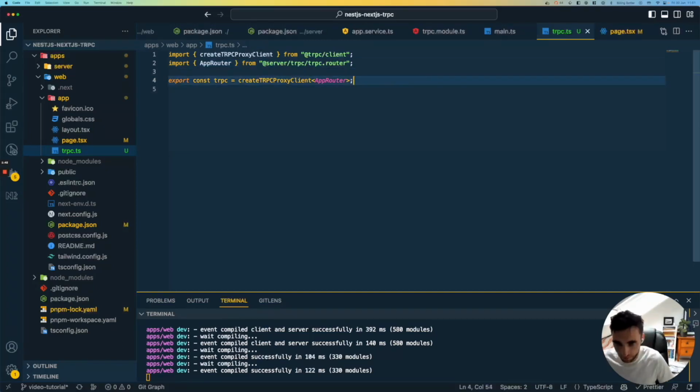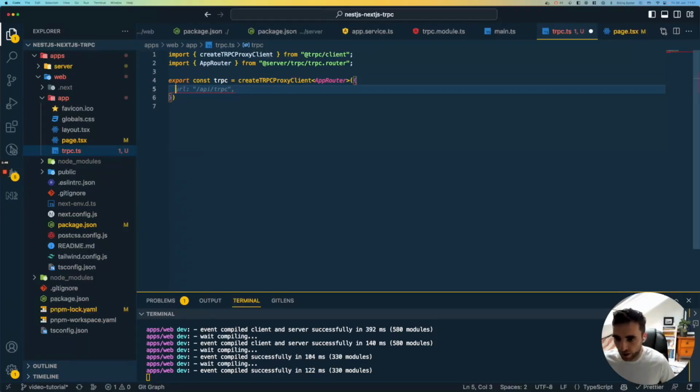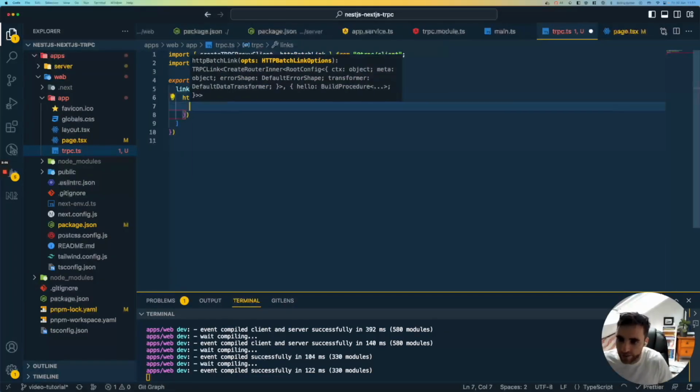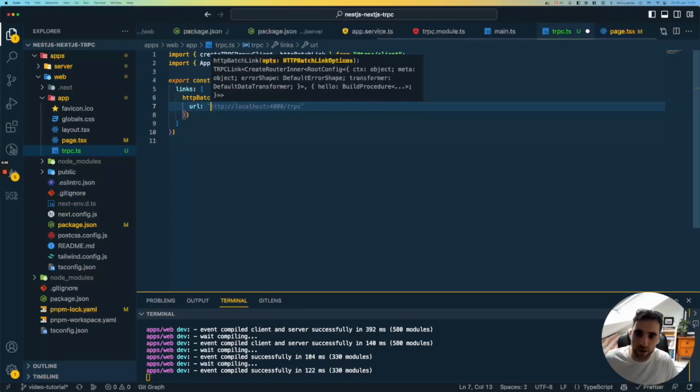So we do need to add some things into here. We need to add links, and I'm just following the tRPC documentation here. We're going to need an HTTP batch link, and in there is where we define where the tRPC server is.